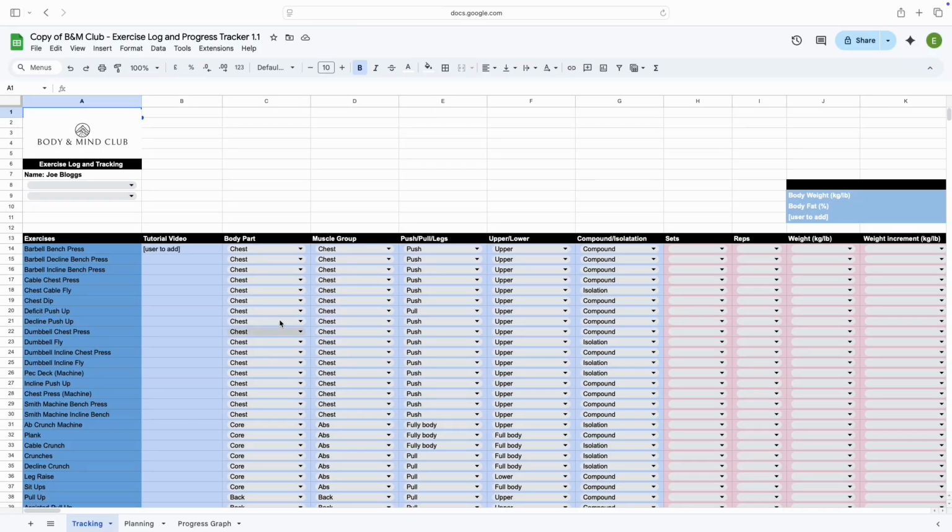It's as simple as that, but two important things to remember. To be able to do this, you need to be logged into your Google account, and if you're using a mobile, then it's recommended to download the free Google Sheets app, which works much better than the mobile web browser.